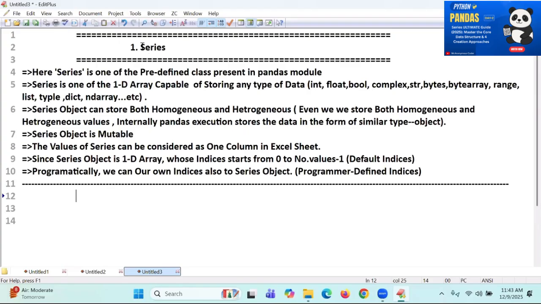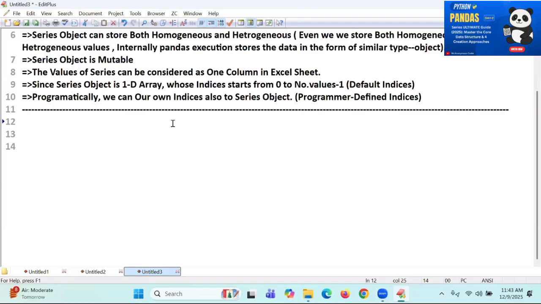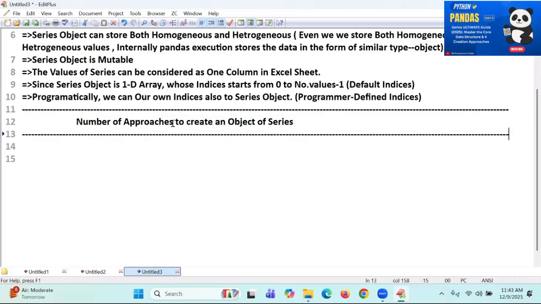Sit properly. So now I'm going to take the number of approaches to create an object of series. You know, students, in our Python, from day one onwards, anything you want to store in Python, compulsorily what do we need? Object. Behind object, who is there? Class is there. Class first or object first? Class first. Class will give you what? Specification to our application. With that specification, I will create what? Object.